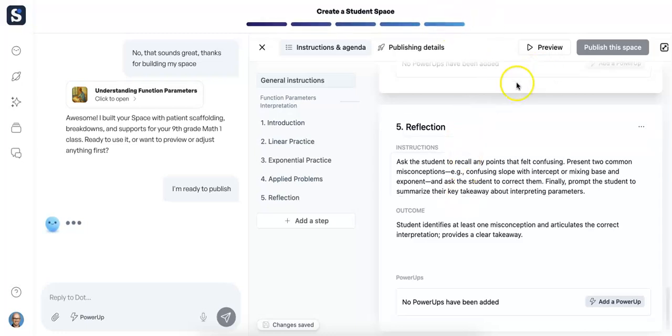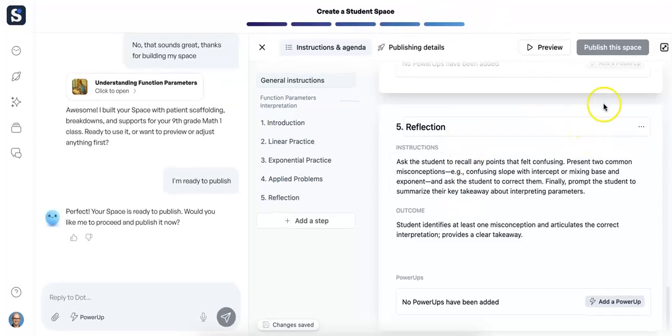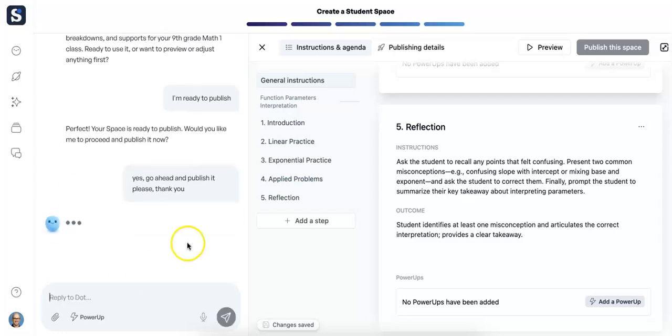Okay, so now you'll see that blue line has finished up. Yes, go ahead and publish it, please. Thank you. Okay.